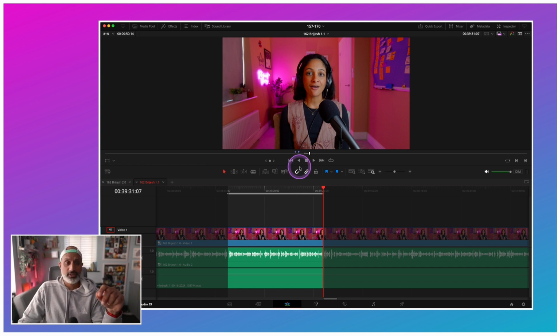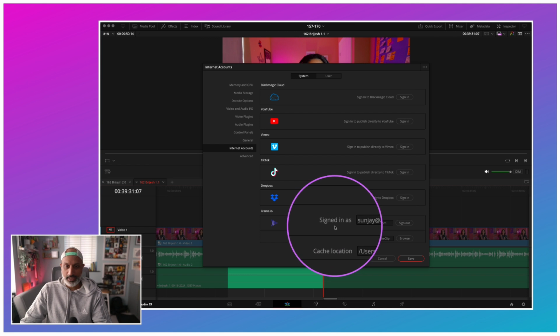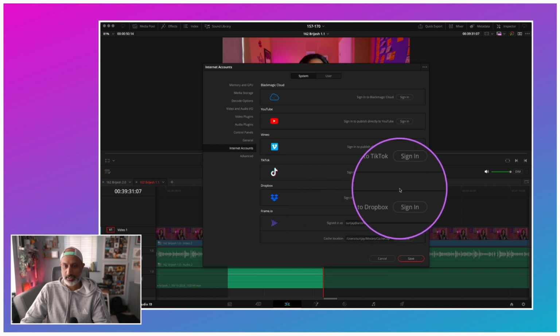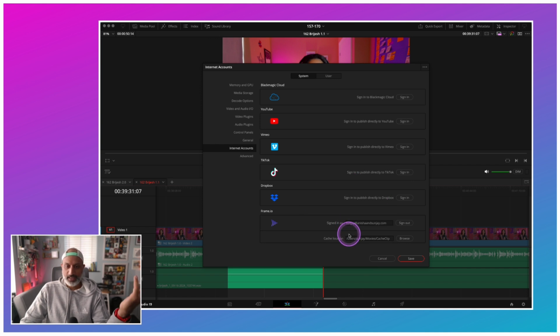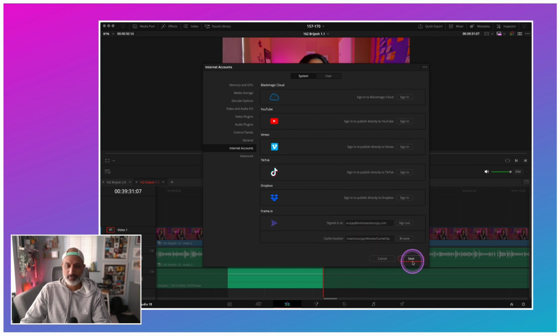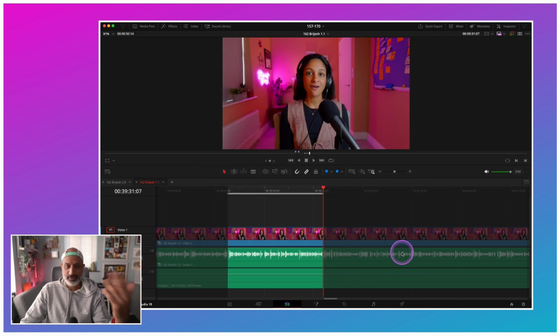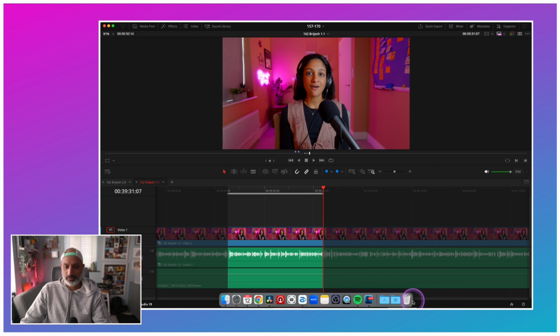And before you do anything, you need to make sure that your Frame.io account is linked with your DaVinci Resolve. So the way to do that is to go up here to the DaVinci Resolve preferences. From the preferences, you will select the internet accounts option and then scroll down and you'll see a Frame.io option down here. It will say signed in because I'm signed in, but otherwise it will just say sign in. You hit sign in, put your credentials in, and you can choose here where you want to save your cache. It automatically defaults to your movies folder, and hit save.